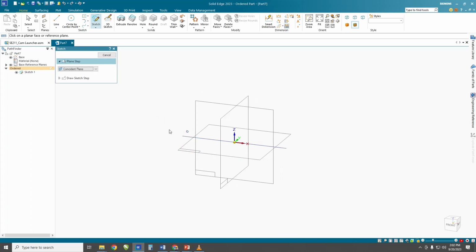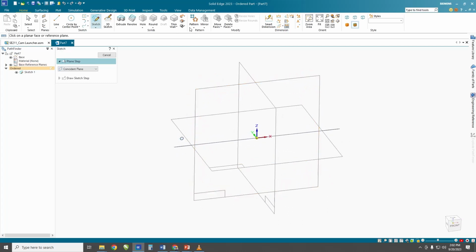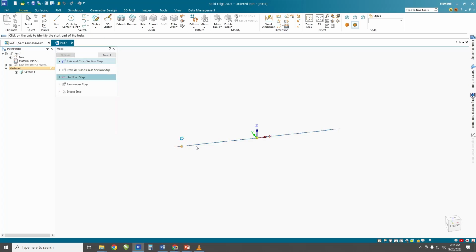So I will close the sketch. I'll finish the sketch, and then I'm going to turn this into a helix. So we'll click on our drop down here, we'll select helix, click on a sketch chain or region. So this is what it wants me to helix around, so I'm going to select that guy right there. And then it wants me to select the line to helix around. I want to select the middle line. I don't want these ends selected. And then it wants to know the starting point, so we're going to start on this end.